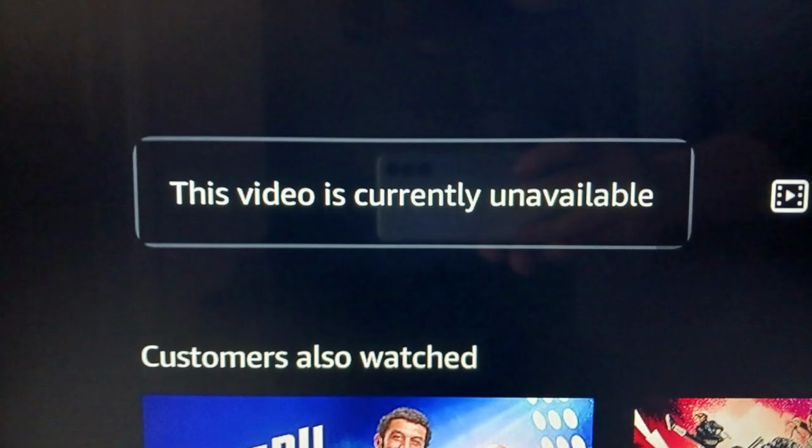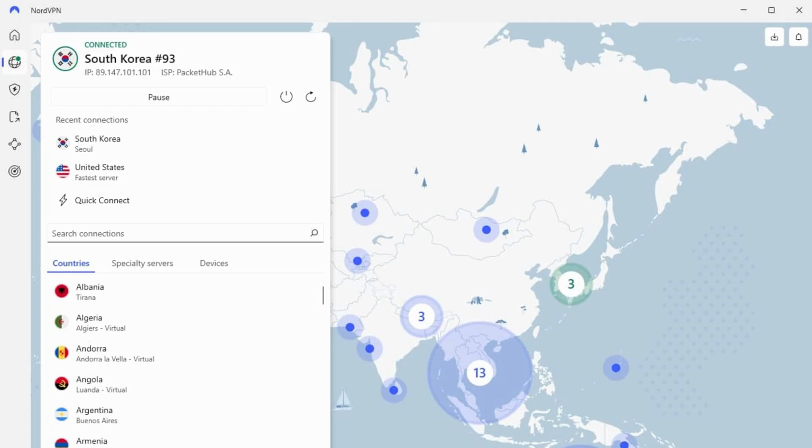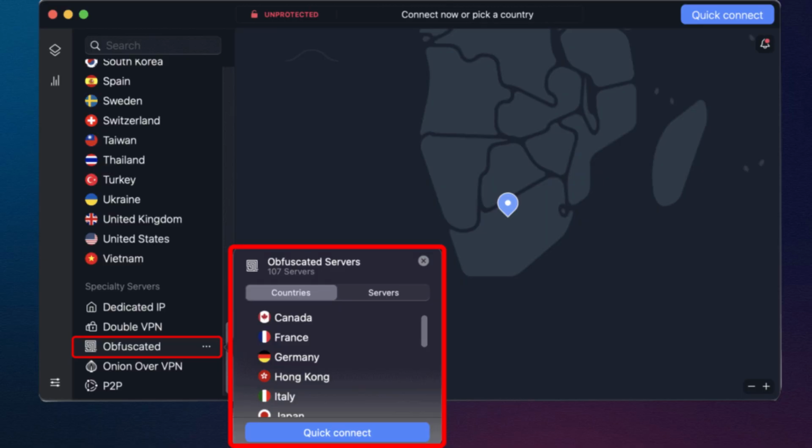If a specific show still doesn't appear, just switch to another Korean server inside NordVPN. Sometimes one server works better than another depending on traffic, and NordVPN gives you multiple Korean servers to choose from, so you'll always find one that streams smoothly. You can also enable features like threat protection and obfuscated servers if your network tries to block VPN usage.